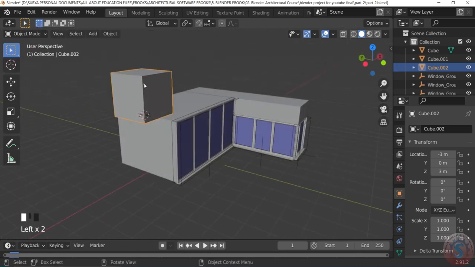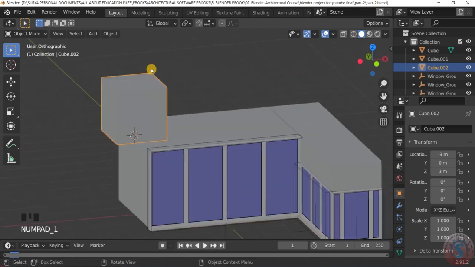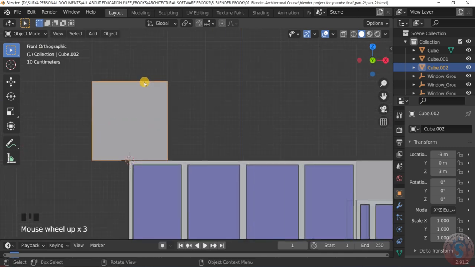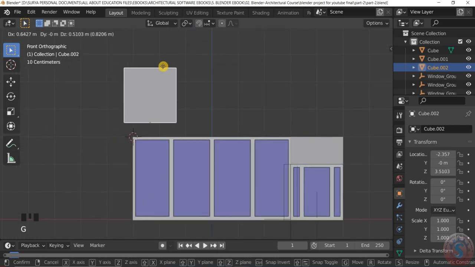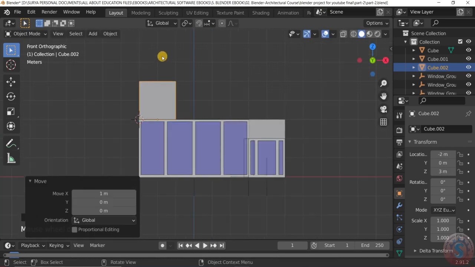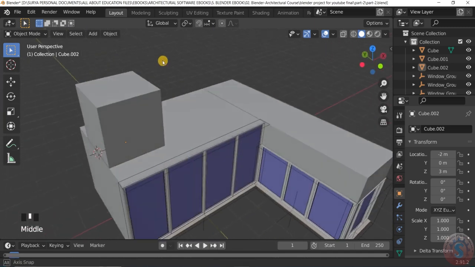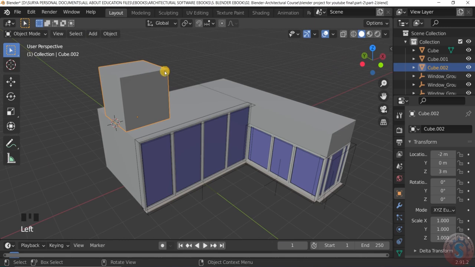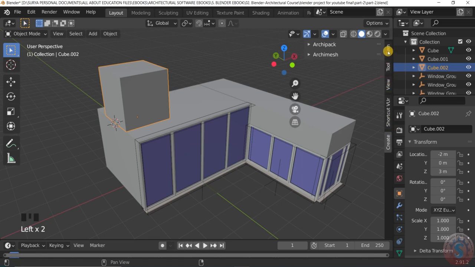Again go into object mode, select this, and go into the view by pressing 1. Go into the G option. Here I want to give the x-axis and use control. Like this you can create the cube here. And after that, select the cube and go into create. You can observe the item here.